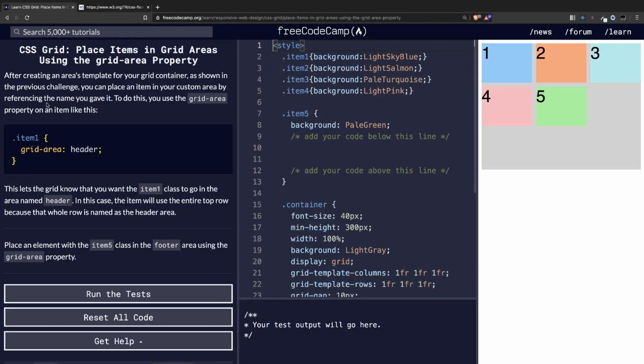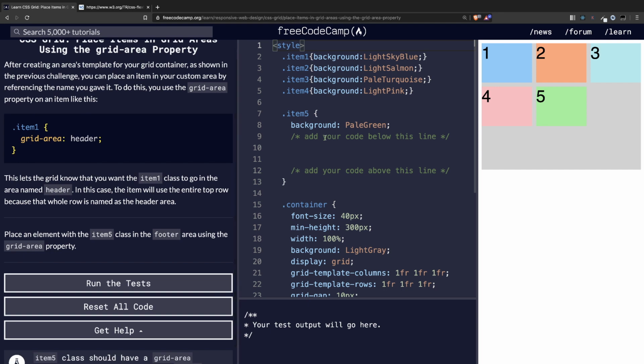Place items in grid areas using the grid-area property. Can't spell area. Okay, that's how you spell it, right? After creating an area template for your grid container, as shown in the previous challenge, you can place an item in your custom area by referencing the name you gave it. To do this, you use the grid-area property on the items like this.